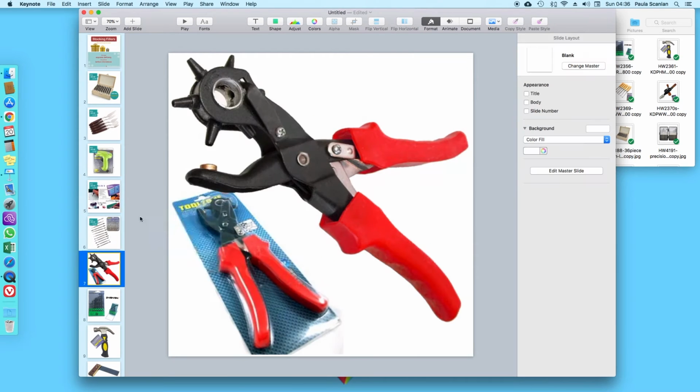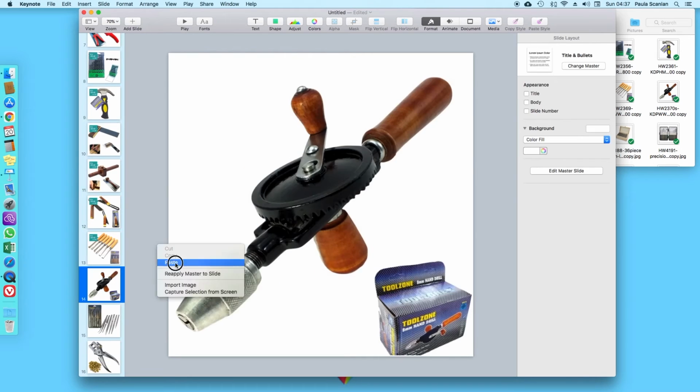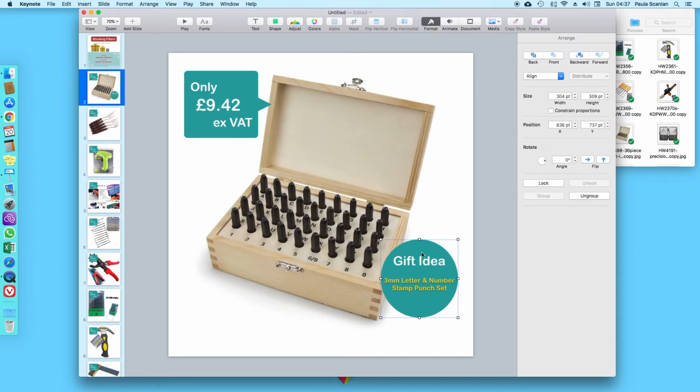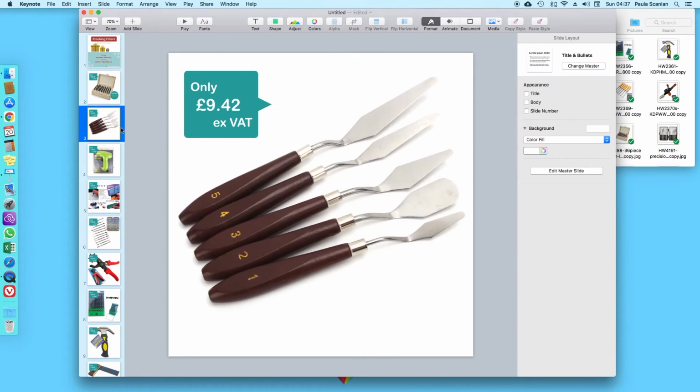Actually, what I should have done here was group the 2 speech bubbles together and then copy and paste them onto each slide, but I wasn't thinking straight, so you can do that. I'm having to do them separately.